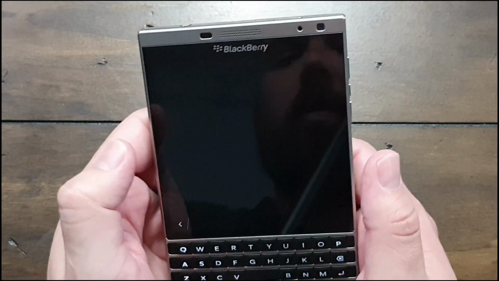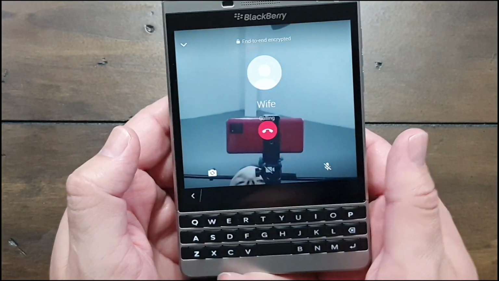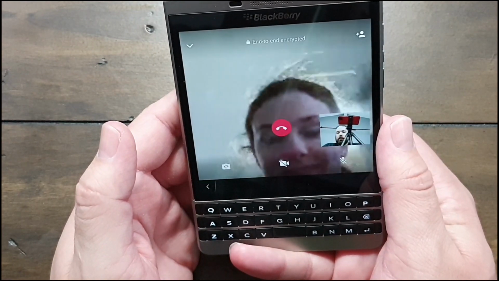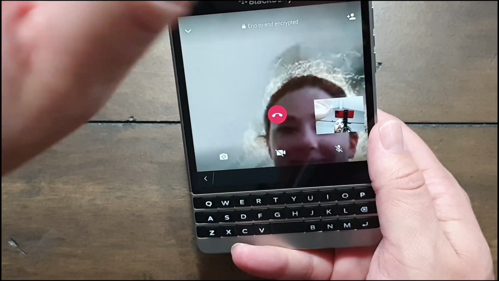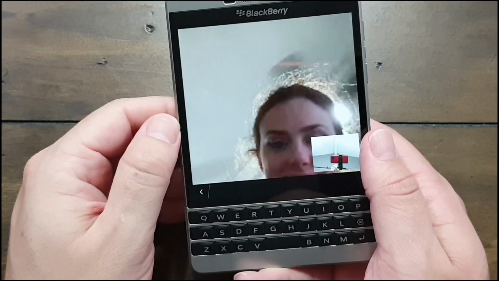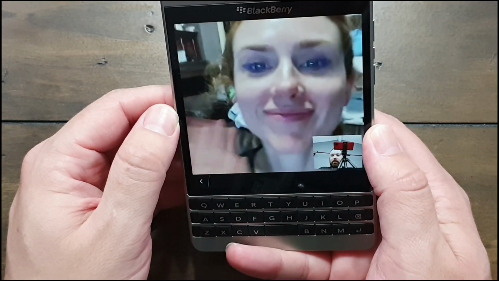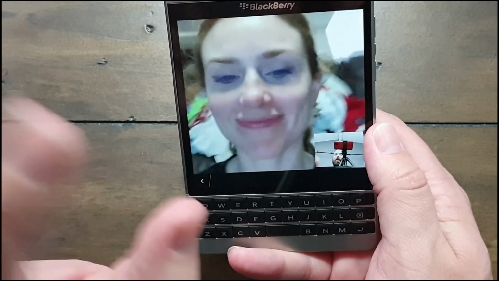So voice calls also work. I didn't have any problems with this at all. So calling wife, ta-da, and there she is. So this is using it on BlackBerry 10, obviously, because that's what the Passport is running. And then she's using it on her iPhone, and you can see it's working just fine.